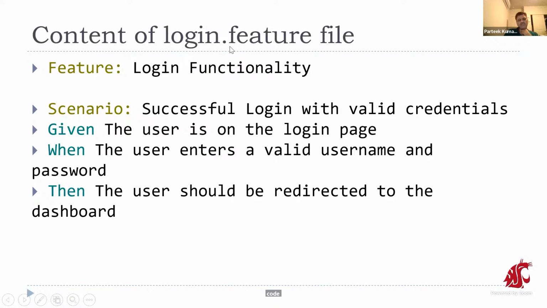So here, this is our feature file, and you know that in the feature file we have to define our features. Here we are going to implement login functionality. The feature is login functionality, and the scenario is successful login with valid credentials. I am only implementing one scenario for this case study, which says that when the user is on the login page and enters a valid username and password, then the user should be redirected to the dashboard. This is my scenario, and it should be written in the feature file.